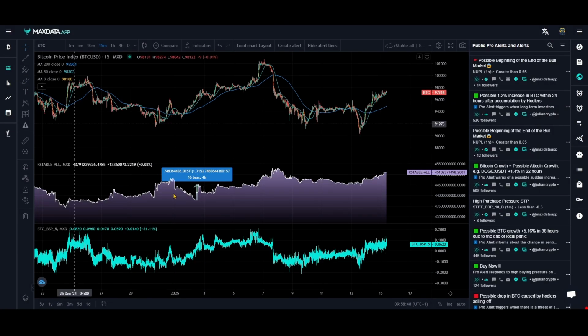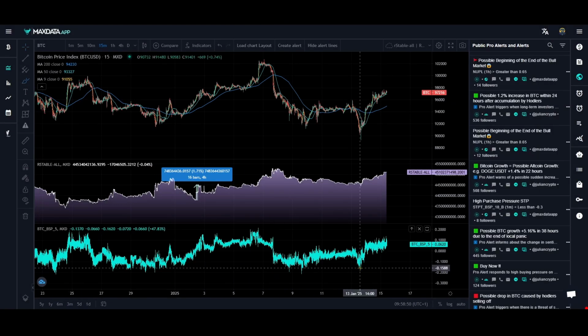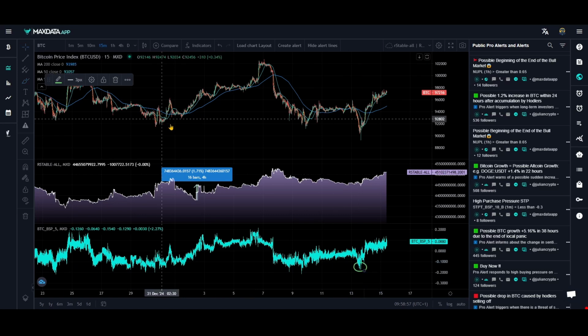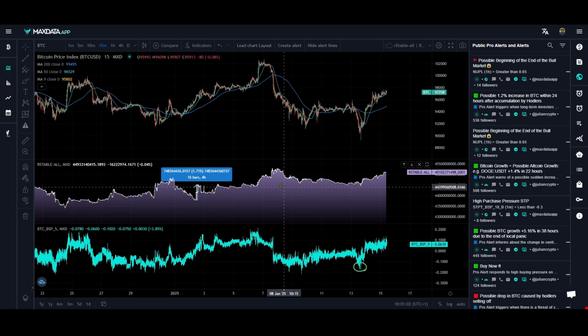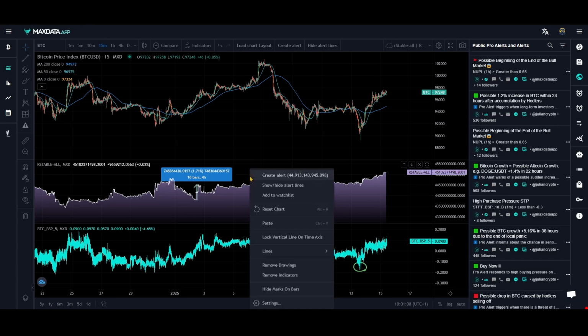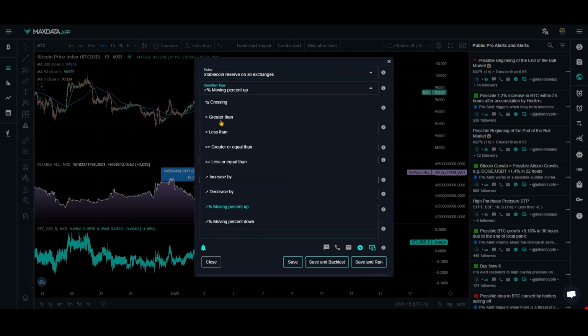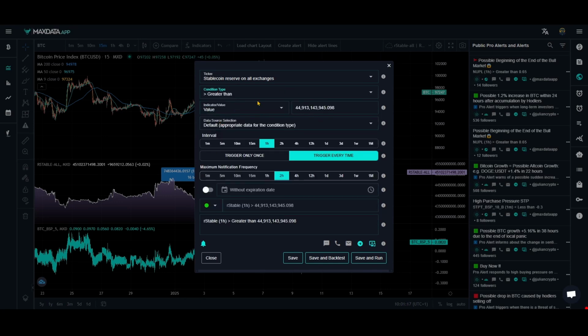To create a pro alert, we need at least two conditions. In this example, we'll set an alert for when investors transfer stablecoins to exchanges, and there are a lot of buy orders being placed. Let's start by setting an alert for a 1% increase in stablecoin reserves over 5 hours. I right-click on the stablecoin reserve chart and select Create Alert. At first, the numbers may look large and meaningless, but it will make sense soon.